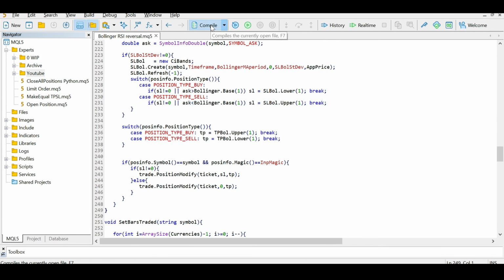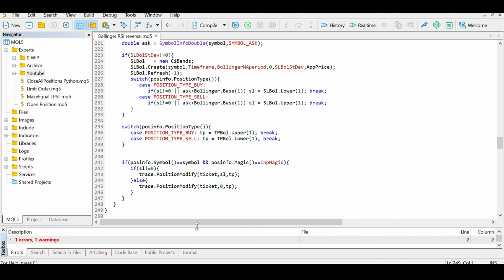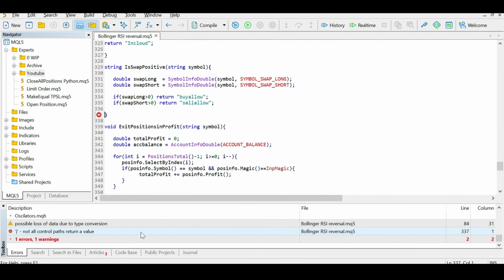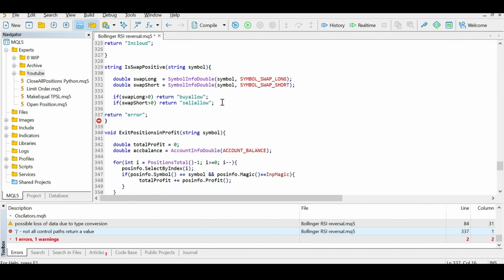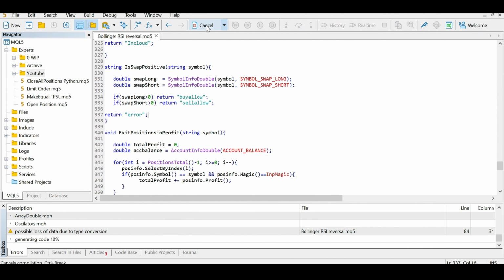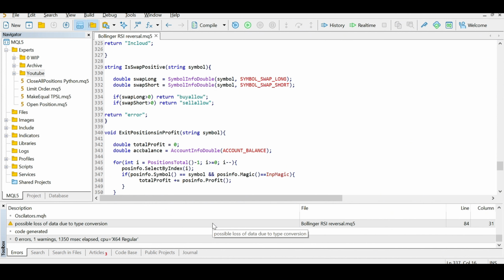So let's go ahead and compile. And we have one error. Let's look at that error. And here the error is saying that this is not returning a value because we did need to return something. Because if this condition is true, we are returning buy allow. If this condition is true, we are returning sell allow. But what if both of these conditions are not true? So the EA is asking us what happens then. So let's say in that case, return error. Let's compile it again. And I don't have any errors.